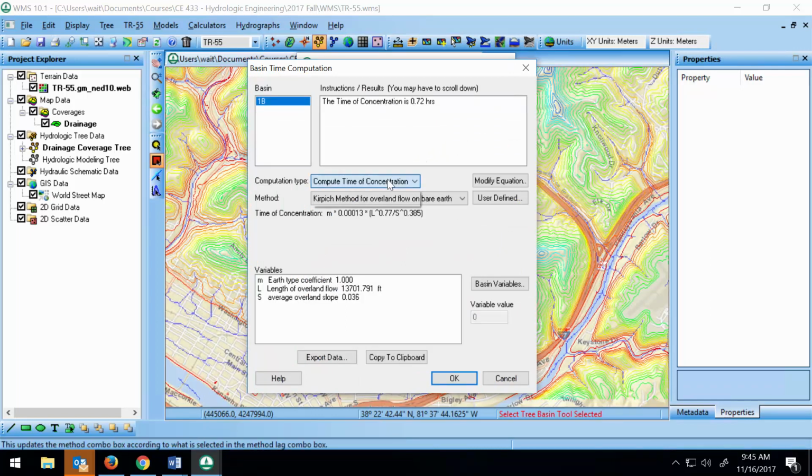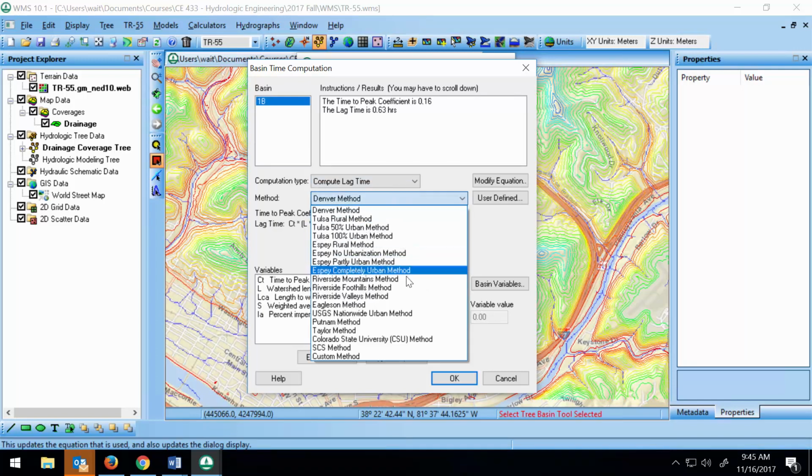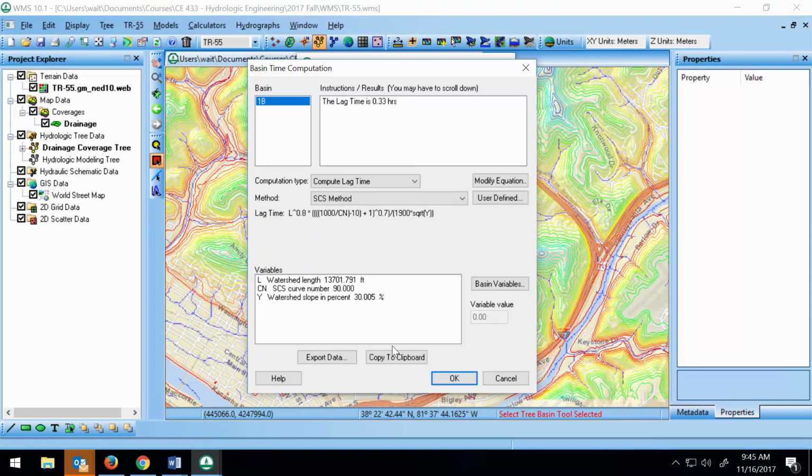And we'll do lag time, so compute lag time, and then go down here to the SCS method. We're within the range of the largest watershed you can have for the SCS method. The upper limit is about 19 square miles, and so we're well within that upper range. Now, whether the SCS method is any good for a watershed that's this steep is a totally different story, and the research I've done in the past kind of suggests that it's not, but until we make a correction for it, we'll just do the best we can.